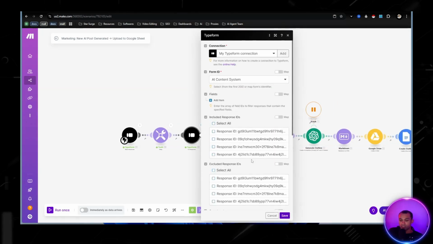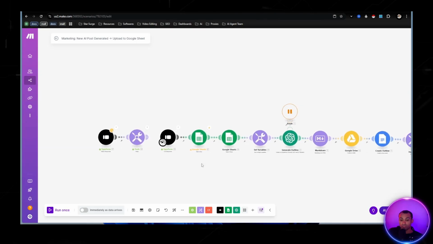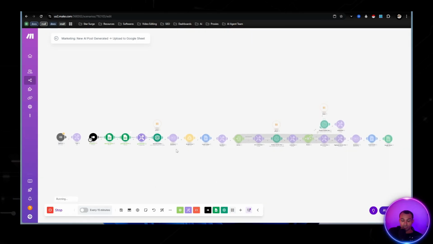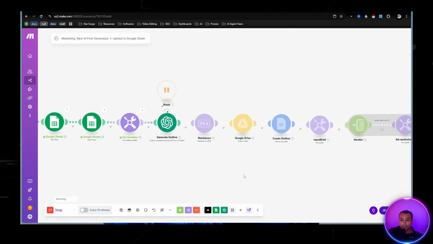All right, so there's a bunch of responses in here. So instead of running it, I can't even speak. Unlink that, and we're just going to start it from right here so it doesn't go through the watch for response. Let's see what it does. All right, that worked. So now it's generating the outline.